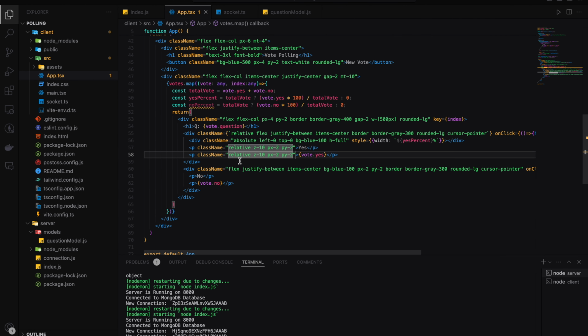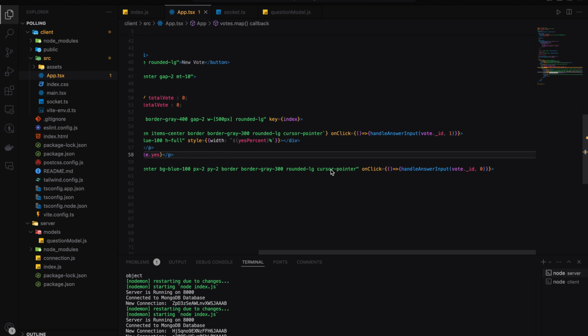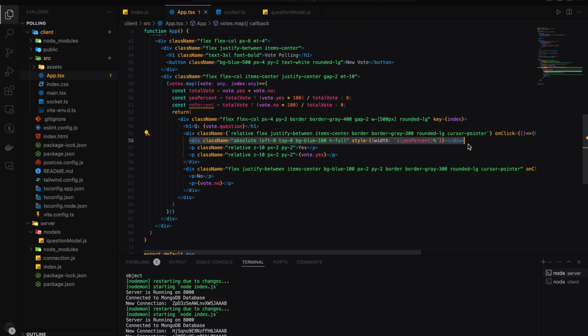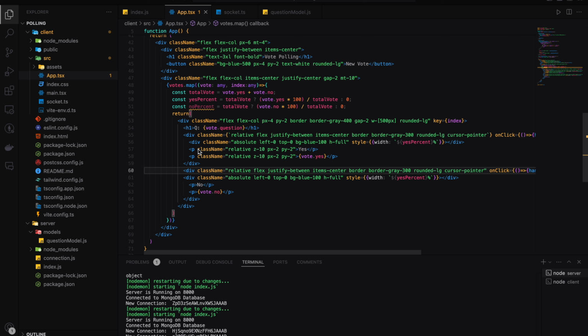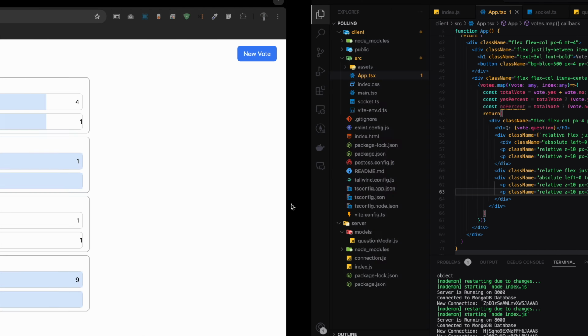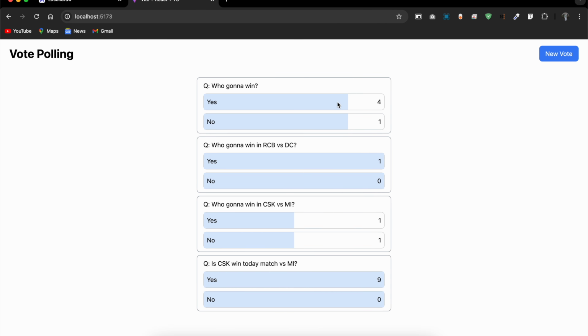And same thing is going to go in the no. Okay, let's copy it and under it paste, make it relative, remove the bg blue and pxpy. Okay, make this class name. Okay, and also this class name to the bot. No. Yeah, okay. Yeah, you can see now.